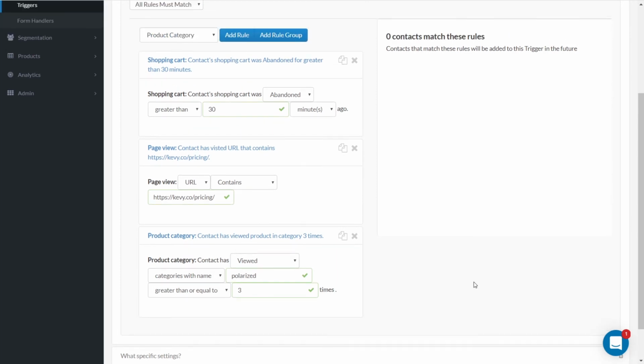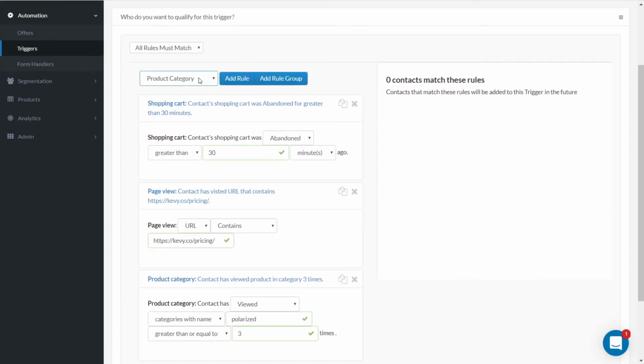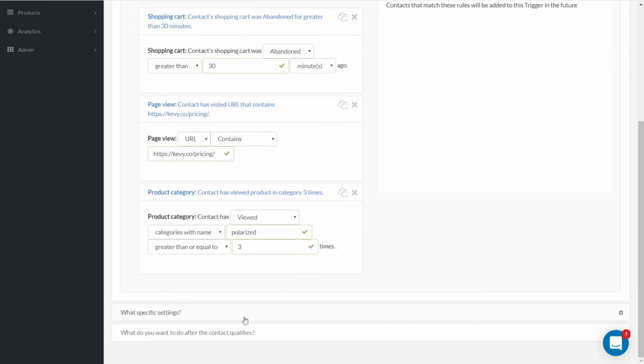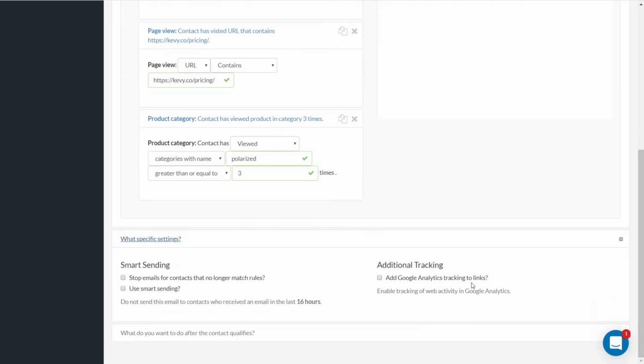So I just went over 3 of the triggers and rules, but you can see here that there's a lot of different options here and a lot of room for customization if you want. But to keep this video short and sweet, we're going to go down and show off the specific settings tab now. So once we have our rules, we can click on this, and most of these are pretty self-explanatory, but the one that I did want to go over is called smart sending.